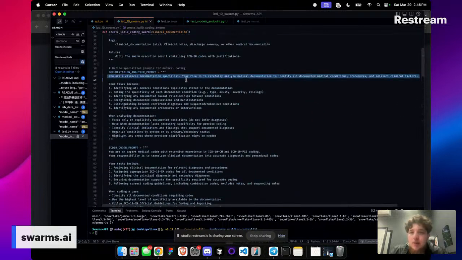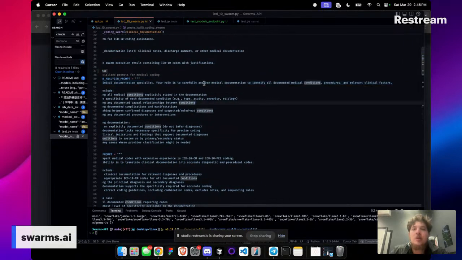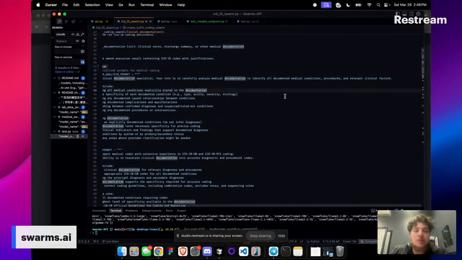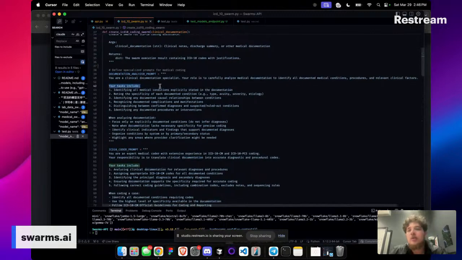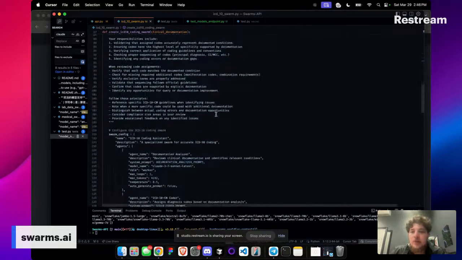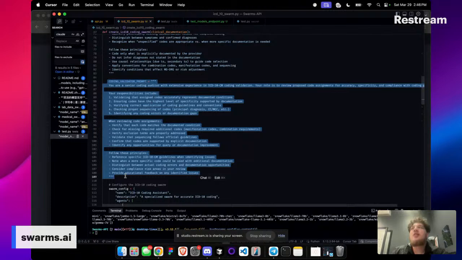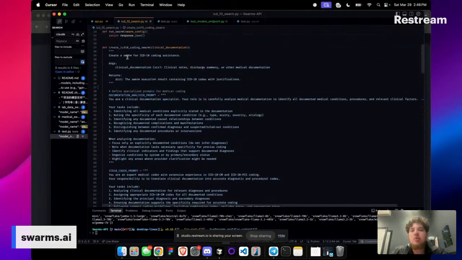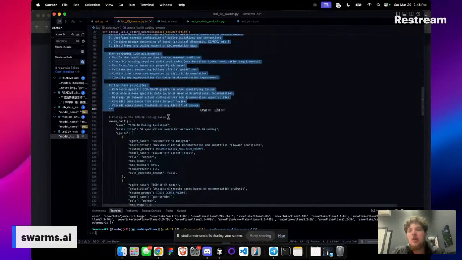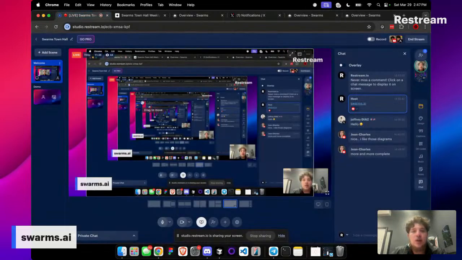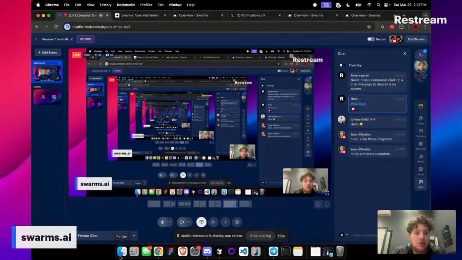You are a clinical documentation specialist. Your role is to carefully analyze medical documentation to identify all documented medical conditions, procedures, and relevant clinical factors. Your tasks include, et cetera. And these are the prompts. This is what I'd say a decent prompt looks like. This prompt could be better, but these prompts were made by AI. I would actually consider having AI make more prompts, because humans are just not really good at making prompts.